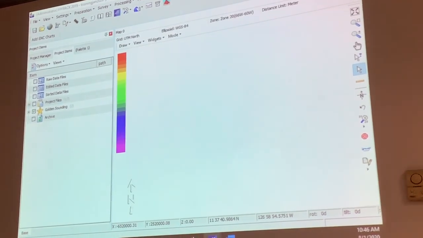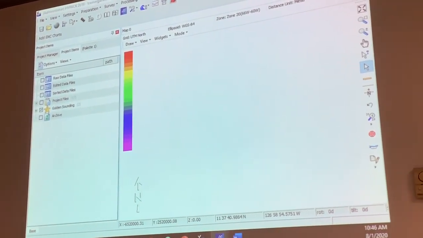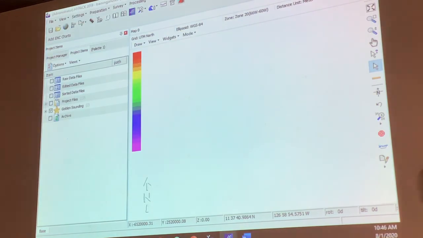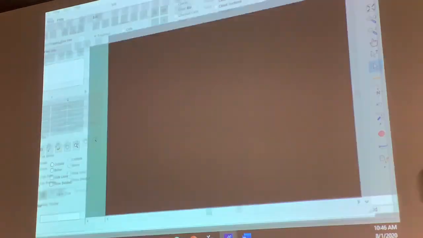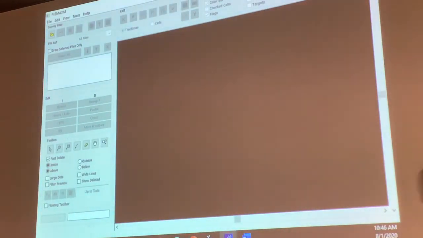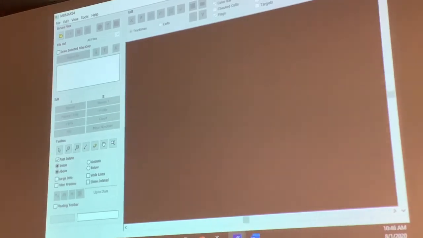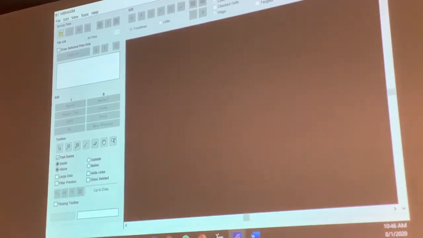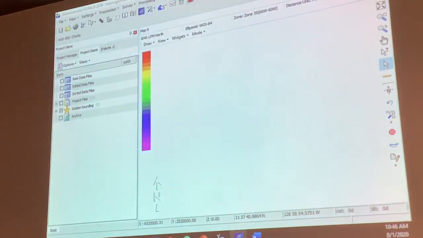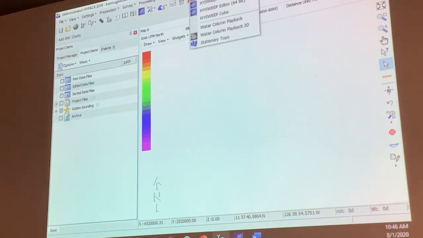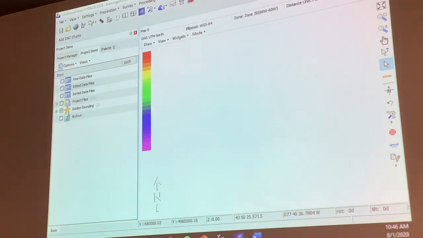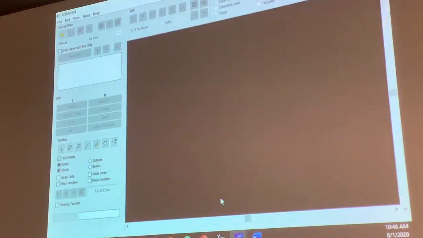Then you will get this window. This is the MBMax 64 window. So again, it's high suite. Go to high suite editor 64. Then you will get the MBMax window. Okay?